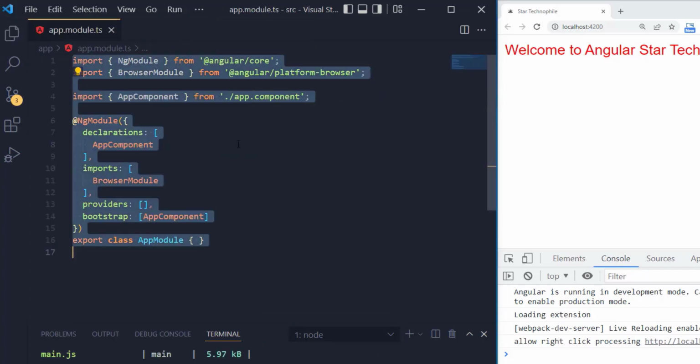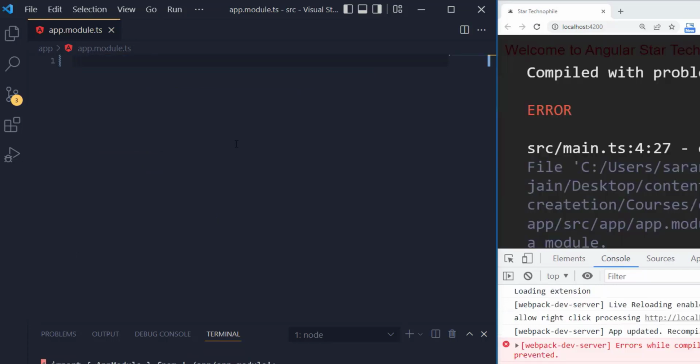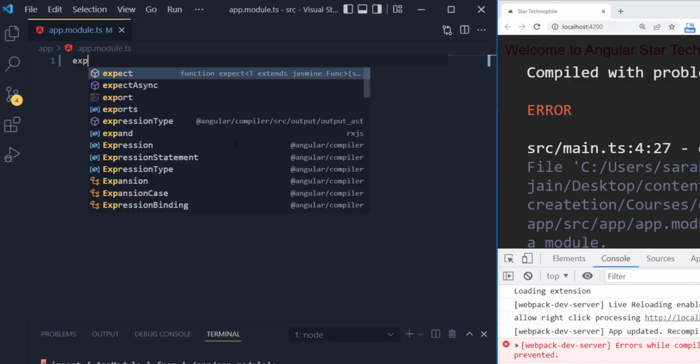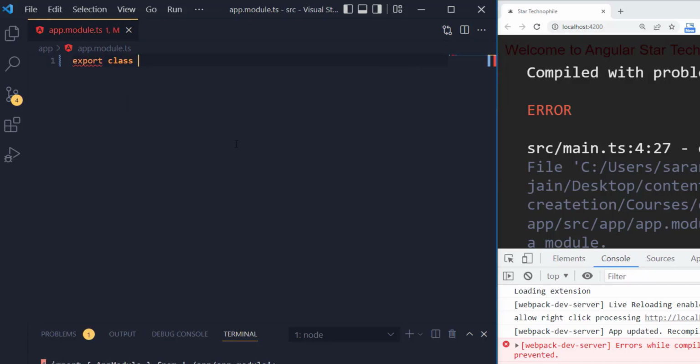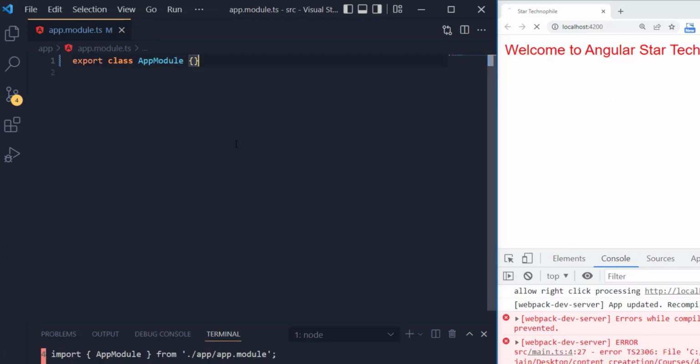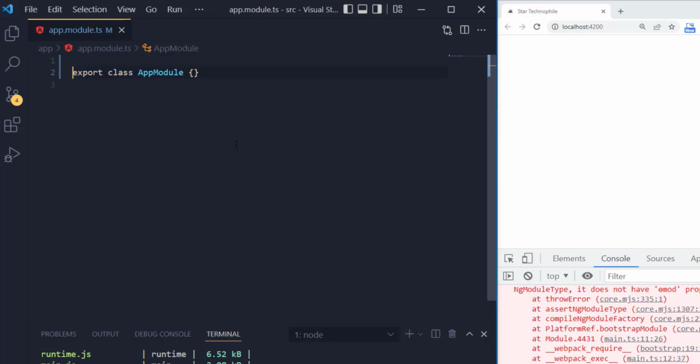So now I'm going to delete everything. We will see how we can write it, so we will get more confidence. As I already told you, inside the Angular application, everything is a TypeScript class. So the component is also a TypeScript class, and now the module is also a TypeScript class. So export class AppModule. In this AppModule, how will Angular come to know this is the app module?